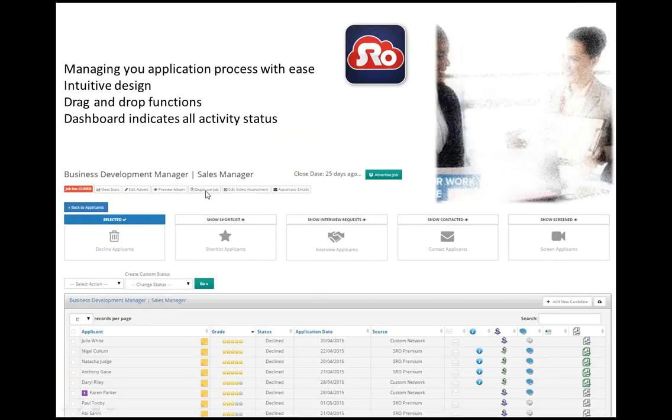We can create a duplicate of the advert if we ran a really good campaign 2 months ago and got lots of good applicants and we don't want the whole administrative task of rewriting everything. We can just do that. If we're using video assessments, we can edit them here. And if we want to set up automatic emails to go out to candidates, we can do that from here as well.